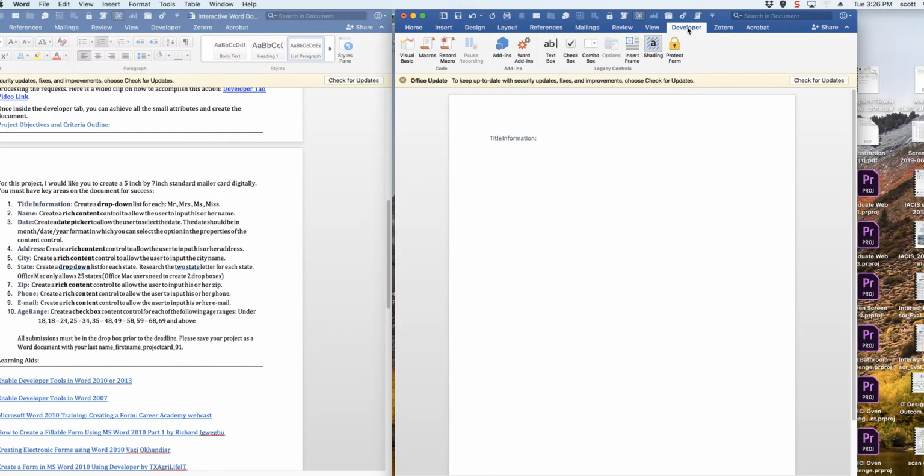I'm going to come over here to my developer tab. I'm going to click it on, which it's already coming. And what I want to start doing is putting some of these options in there. So we're going to look at a combo box, probably for the first one or second one. Let me see.